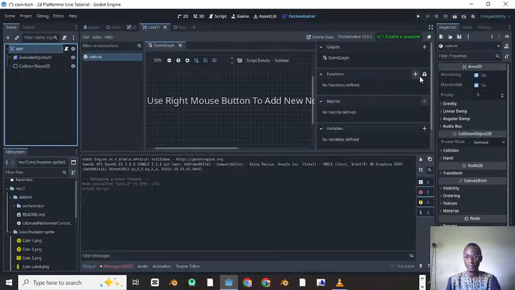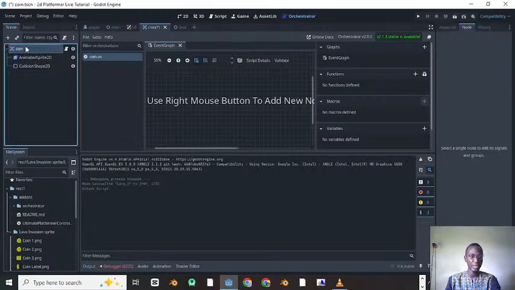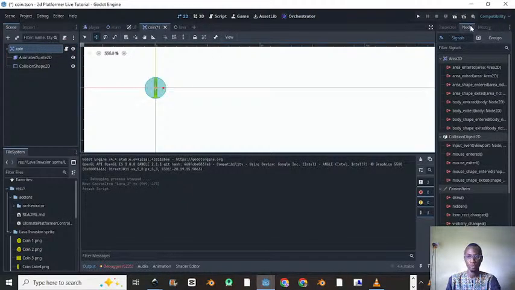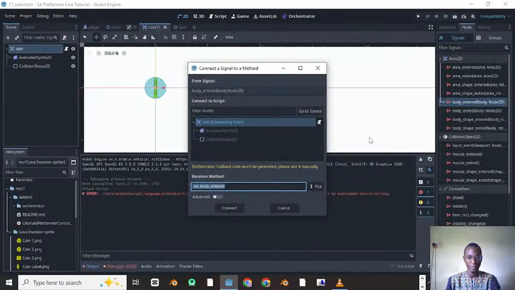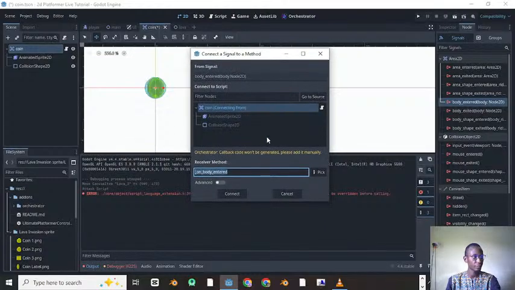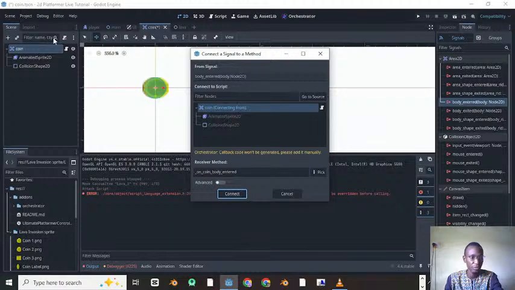So let's do that. First, I'm going to go into my node, select this Area2D, go into your nodes and go to the signals, click on body entered, and I will just click on connect. My connect will be connected to on coin body entered, and then I'm going to just connect it to this code because there's just one code here.